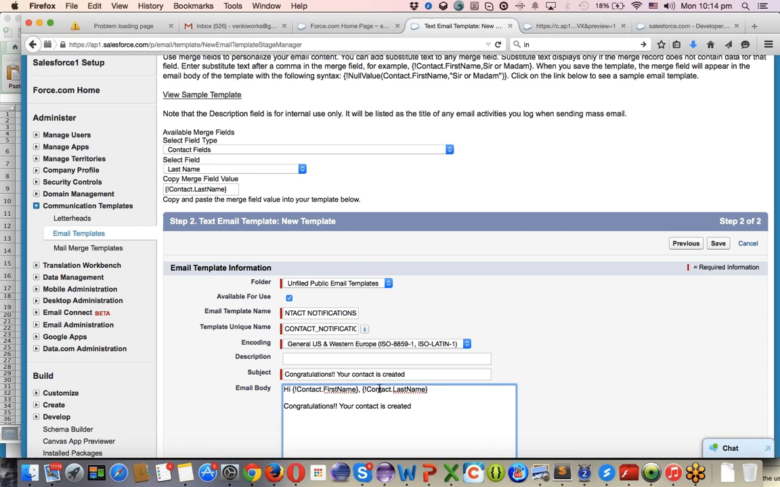It's common, okay? It's simple, okay? Curly brackets, exclamation mark, object name dot field name is the merge field value. The same thing you can use in Visualforce language also, the same type of merge fields.